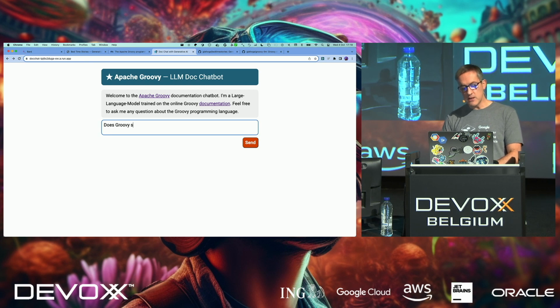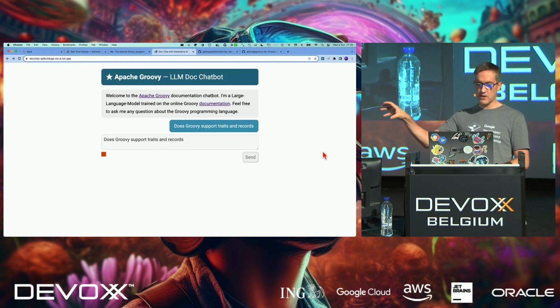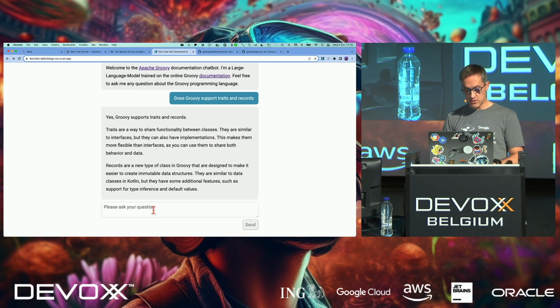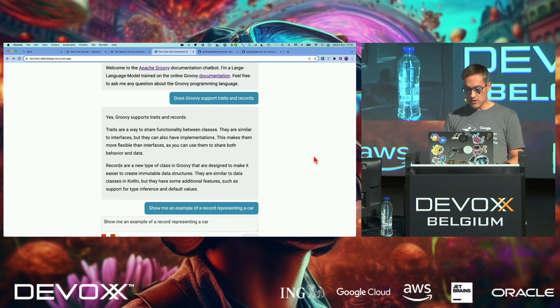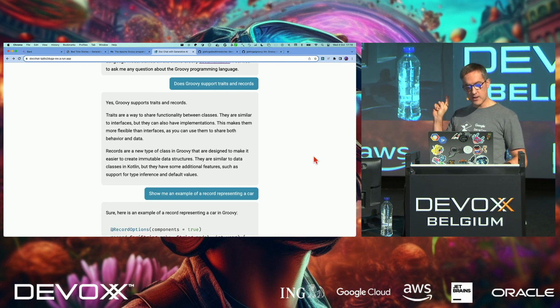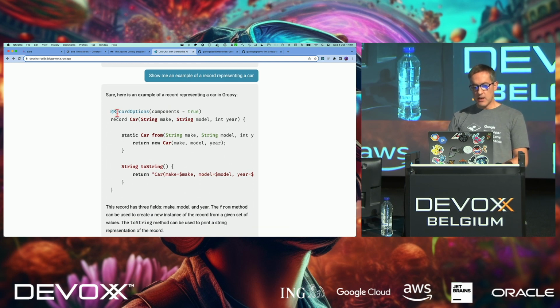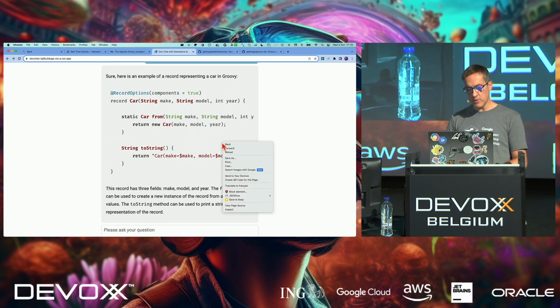But does Groovy support, let's say, traits and records? Okay, why not? Let's see, it's going to check the vector database. Yes, Groovy supports traits and records. Okay, that's cool. So show me a record representing, I don't know, a car maybe. And let's say an example of a record representing a car. And that's where sometimes it hallucinates and doesn't always give me the right answer. Yeah, not too bad. So it did return a record, car, the make, the model, the year. It didn't really need to give me that annotation. It's something specific to Groovy, but it seems to be correct.